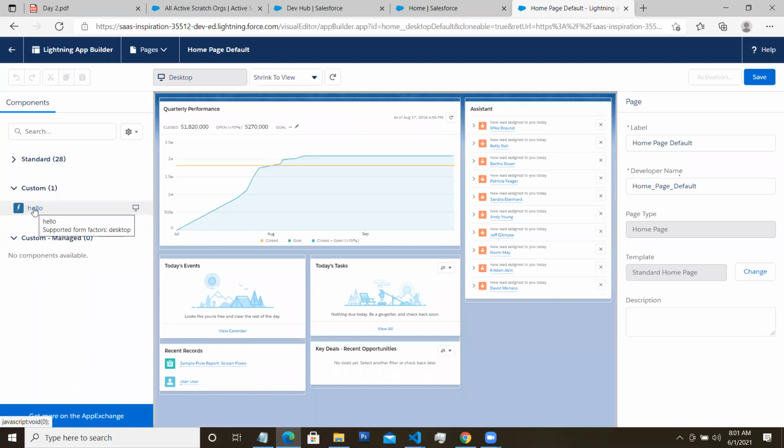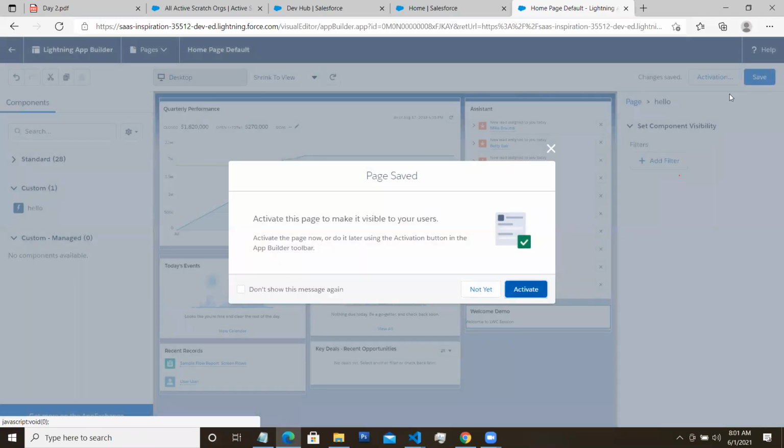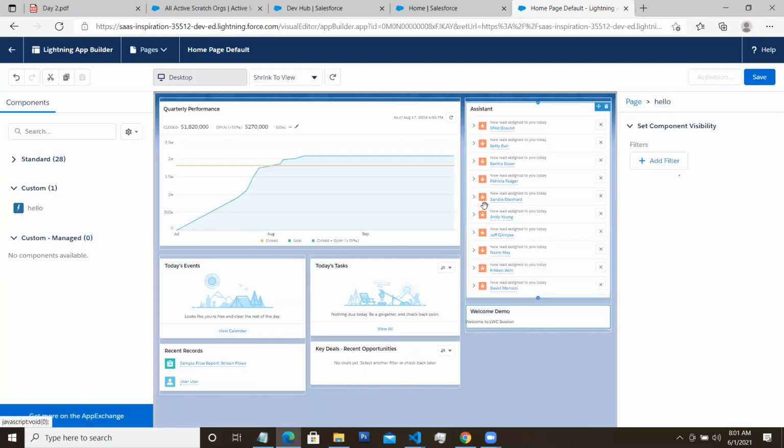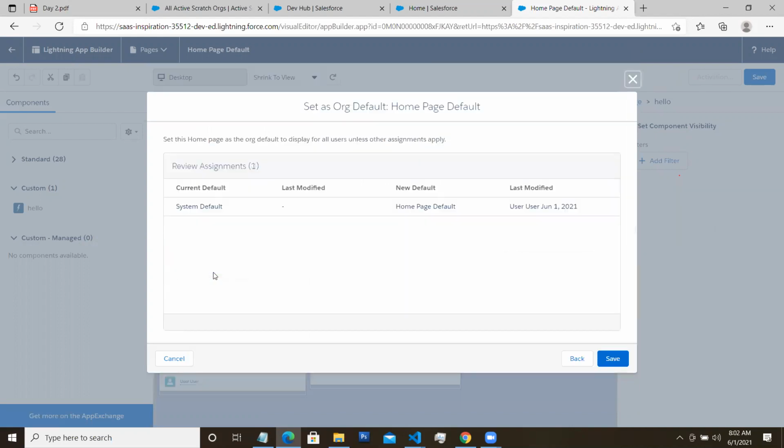Okay, if I want to use it in my scratch org, I will drag and drop, and place it here. I could see it there. I'm going to save. First time I'm saving this page with my component placed, so it is asking me to activate. I'm going for activate. Once you go for activate, first time it will ask you to assign org default. I wanted to make this page available to all the users, so I'm going to make it the org level default. So I'm clicking this button.